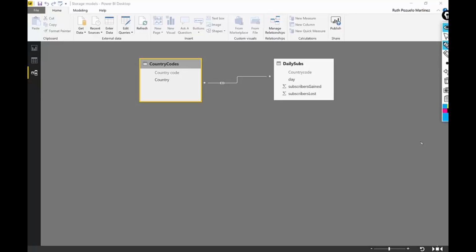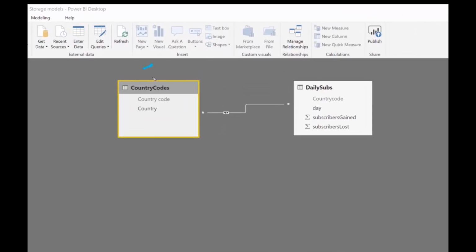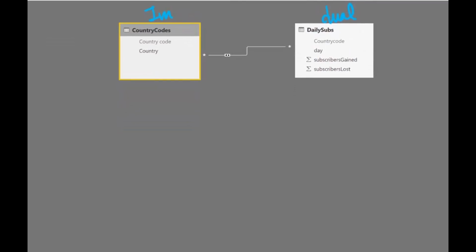So these are our tables in Power BI. And what we have here is an import table on the one side. These are unique values. And we have dual on the many side. Okay, so on the many side, if you remember my table, we have dual here. And it only worked if you had dual there. That was the only possibility you had, if you remember my diagram.